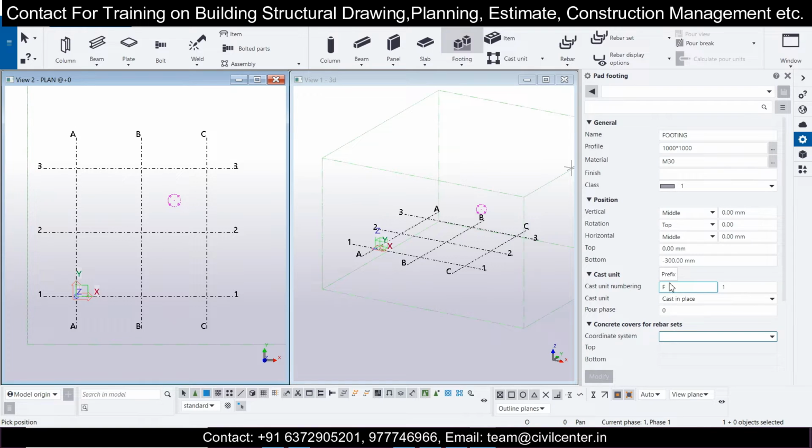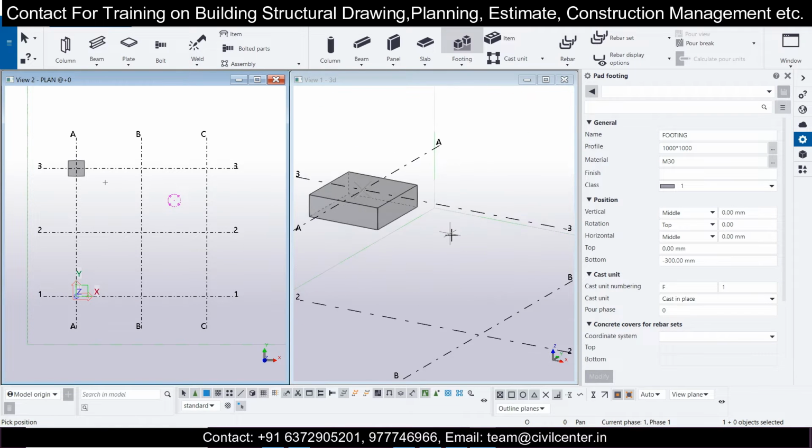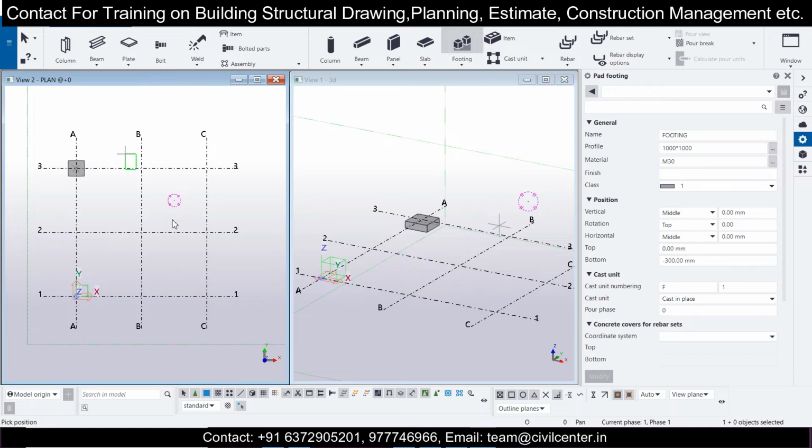The pour face also you can change. These are the things which you can change. So let me place one footing and then we'll discuss. After you have placed one footing, you can check how the footing has been placed. So we can place all the remaining footings. Just click one by one on all the positions where we need to have the footings here.